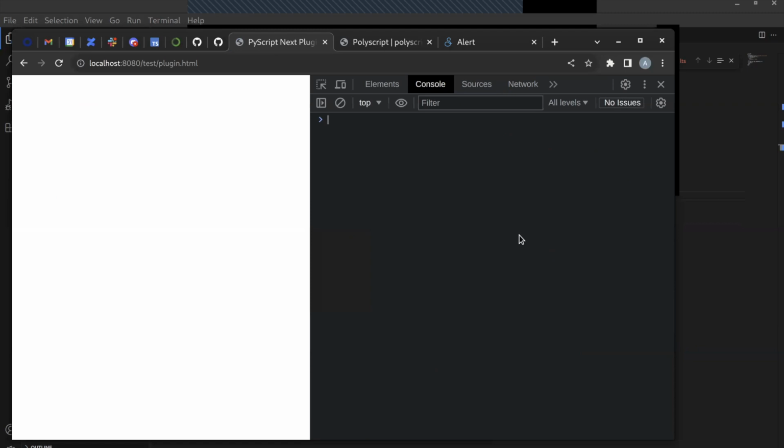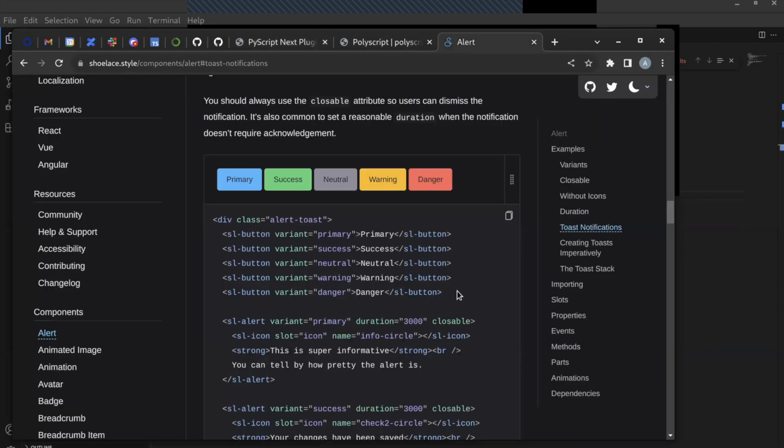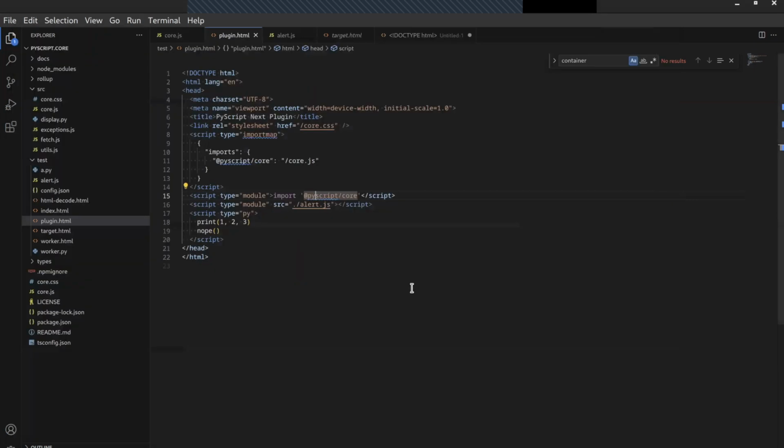So now I don't see that error anymore. Okay, that's better. And now I don't want to see icon errors either. There's no icon. What did I do? Let me check. Exclamation. Yeah, this looks correct to me. Could it be because you're using an import map? The import map has the imports, so we can put shoelace in there as well.